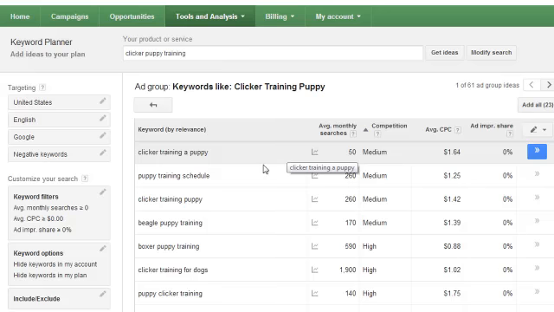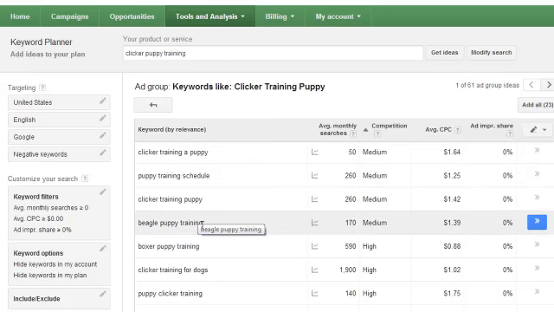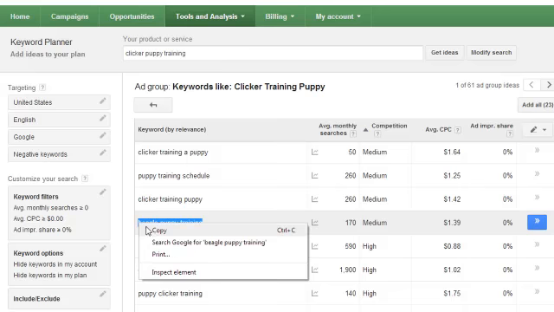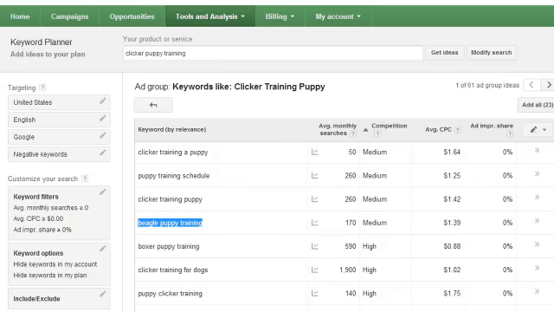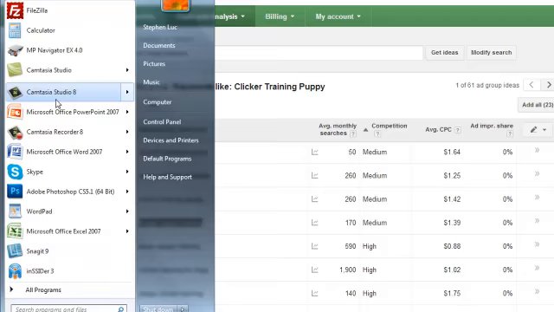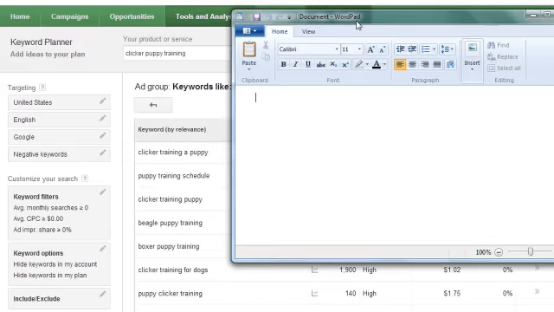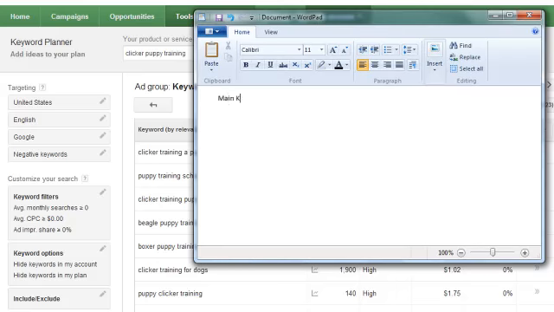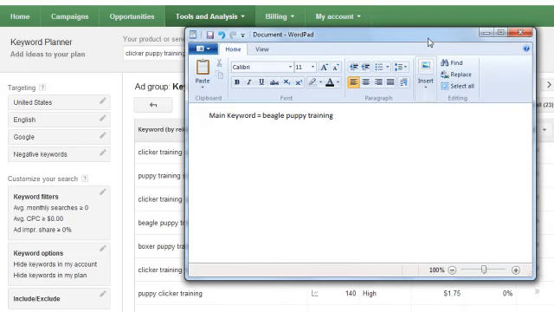Okay, so let's say, for example, that we're going to use that as an example. Beagle puppy training. Now, I want to keep notes, so I want to open up WordPad or Notepad and just keep some notes along the way. I'm going to say main keyword is going to be Beagle puppy training. So that's what I've decided. So I'm going to go out, make the video, make sure that before you make the video, you get your LSI keywords.